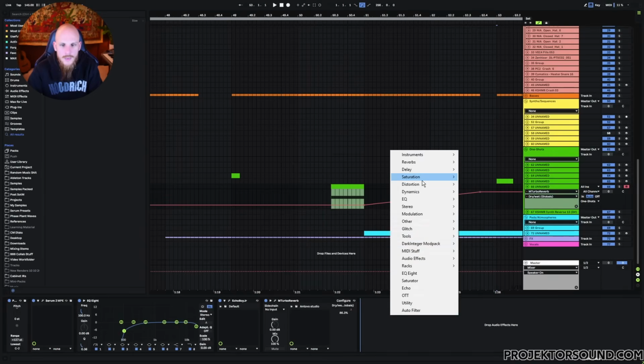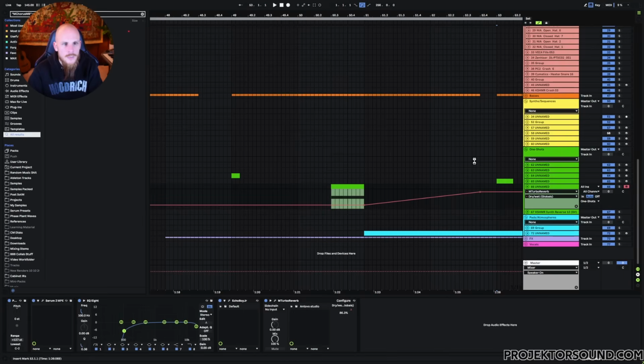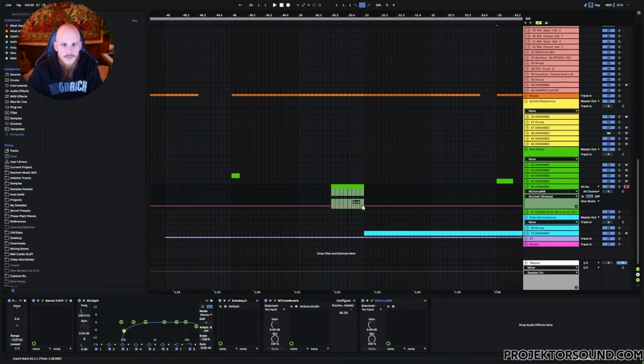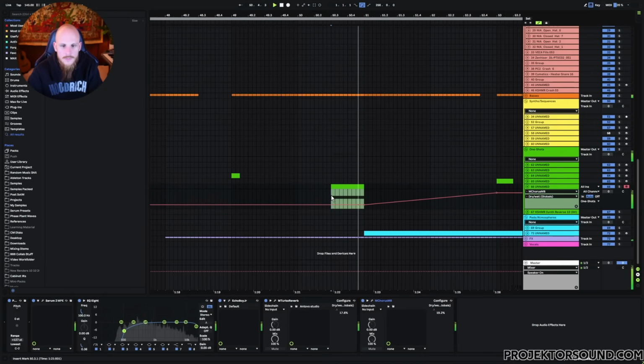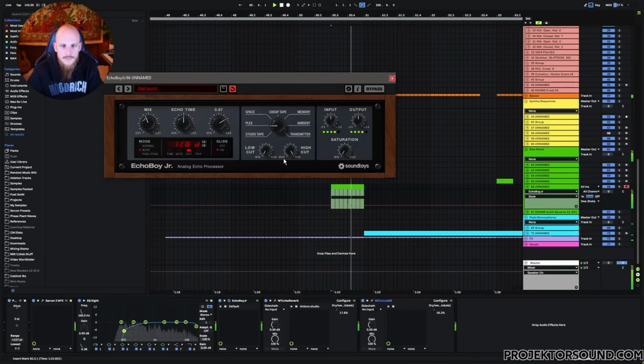I'm going to take a modulation chorus MB. This is going to get us a chorus sound. I really like the 3-band chorus. I'm just going to lower this a little bit in here so that we get a little bit on the original sound itself. And then it's just going to rise up until this point. Maybe you do need a little bit of a brighter, maybe the Plex variant here.